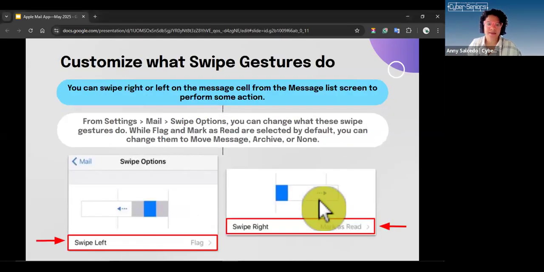Okay. The other one that we have here is customize what swipe gestures do. What is this? So when you are in a message on your mail application, you can decide what happens if you swipe left or if you swipe right. The swipe options will look similar to what you see here. So if I swipe left on a message I have in my mail application, I will flag the message, meaning I will mark the message as somehow important. If I swipe right, I will mark the message as read.